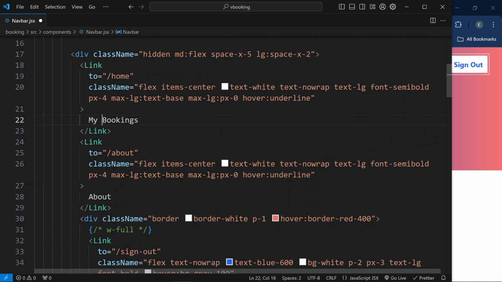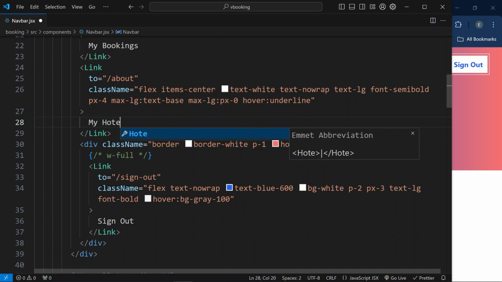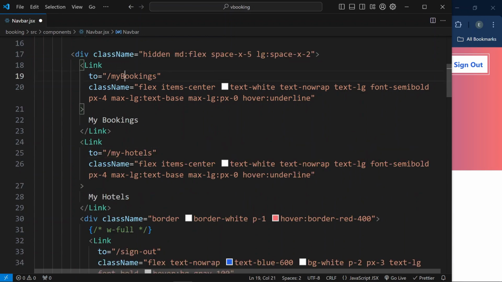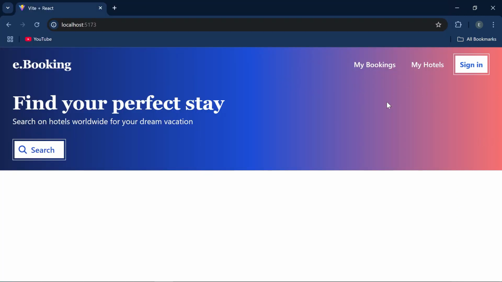We also need to change the to attribute of the link element to my bookings. And instead of about, we will say my hotels. And we also need to change the to attribute. And for sign out, let's change it to sign in and the to attribute to sign in. Let's save it. Okay.